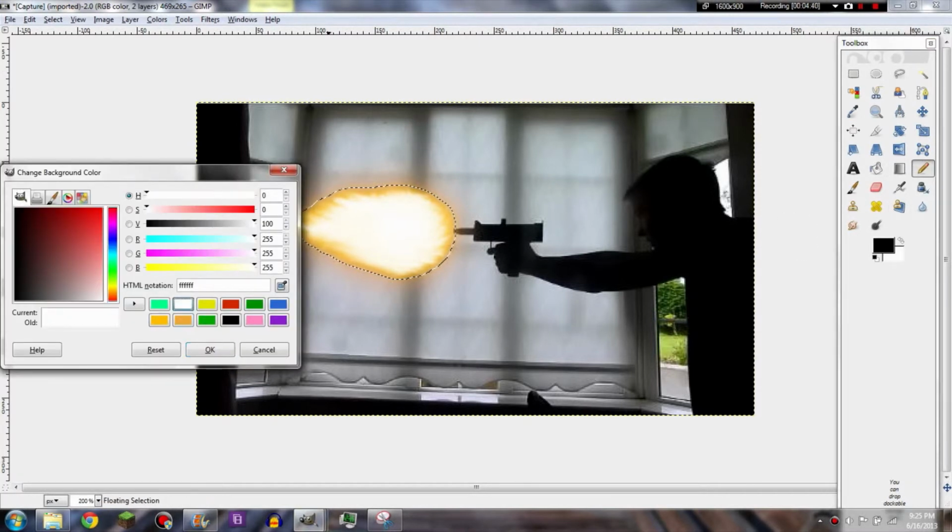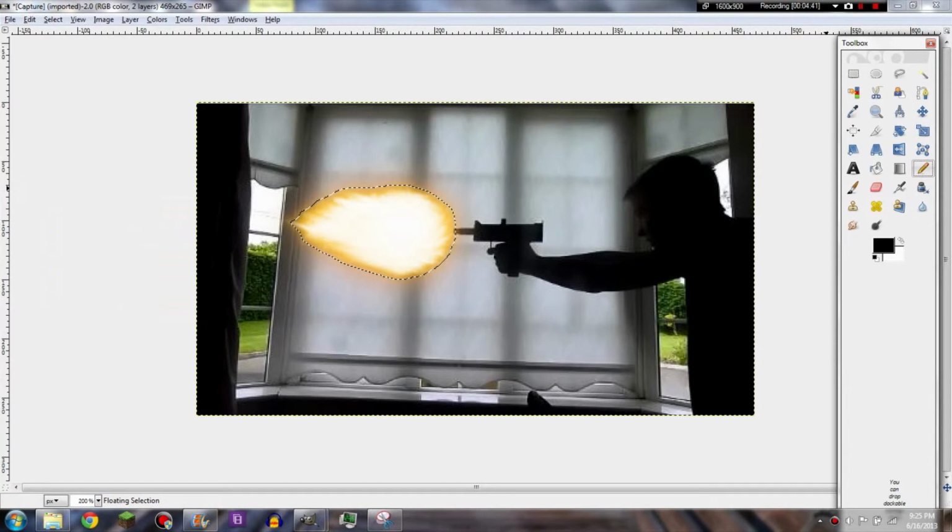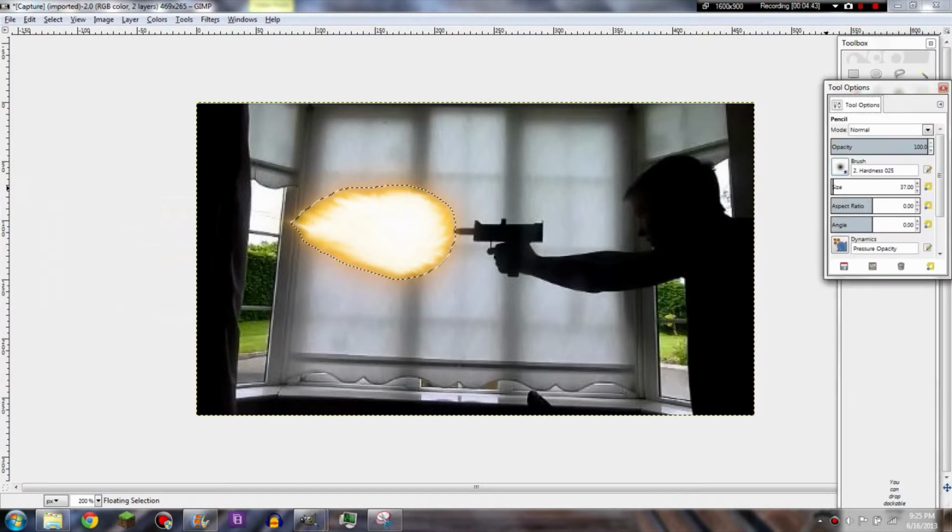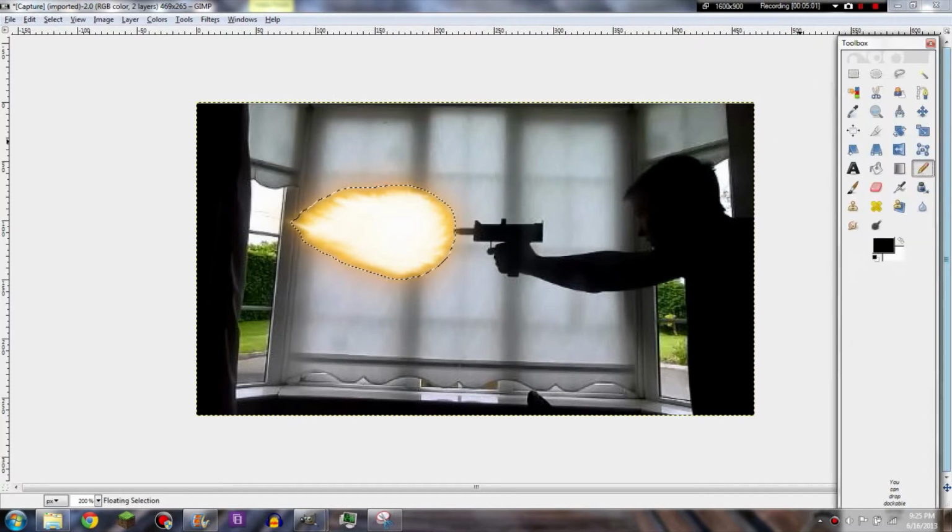Make sure it's white, and then just set the opacity to around 30. Yeah, that should be good. And I don't know if this will work. Now, I don't know why it's not working, but if it does work for you, then light up your gun, like the top part of your gun.